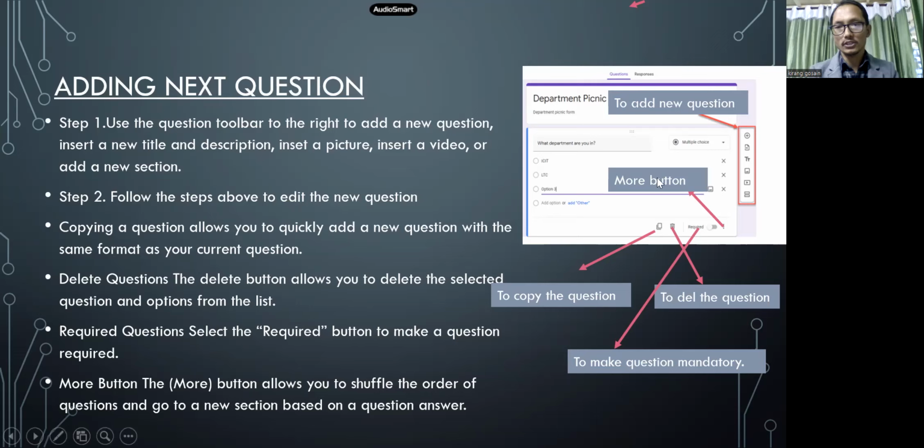Here we have multiple choice. You can just click on the thing that is required. And step 2, follow the steps above to edit the new question. The same steps can be followed here for the new questions. Or we can simply click on here to duplicate the question, to copy the question. The same type of question will be copied here and you can edit it.